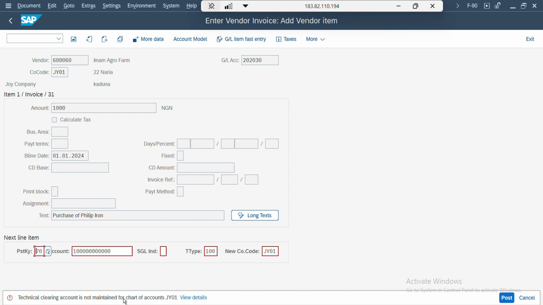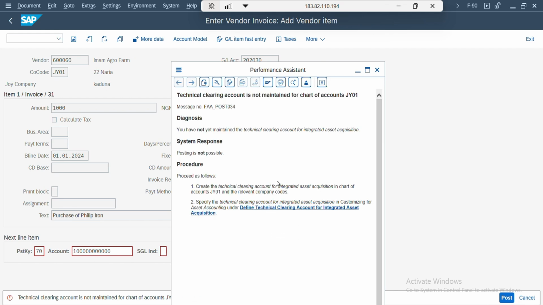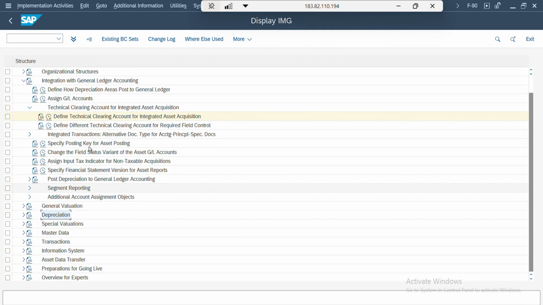Now you can see another error has come up. Can you see the previous error has been resolved, which is balance carry forward? This is another error. This error is saying technical clearing account is not maintained for chart of account. So you open this and see. Let's see what is happening here. So here this is saying technical clearing account is not maintained for chart of account, right? So what we do now is to go and maintain this in technical clearing account, right? So what you can do is to click on this and it should take you straight to the technical clearing account. Click on this and you can see the system has brought us to this place.